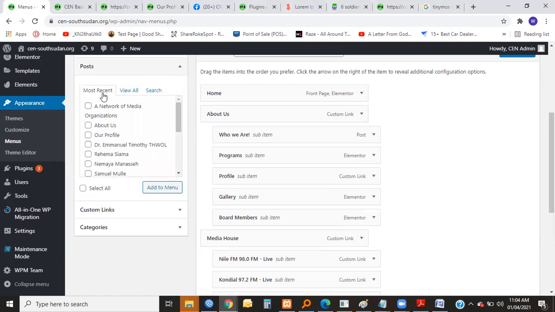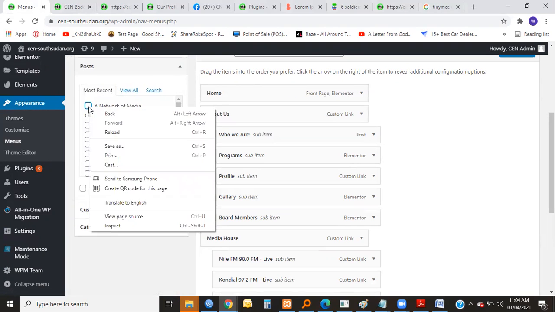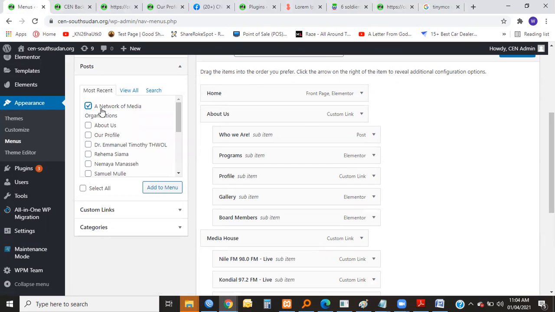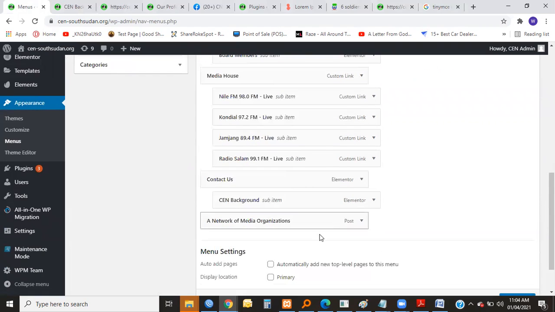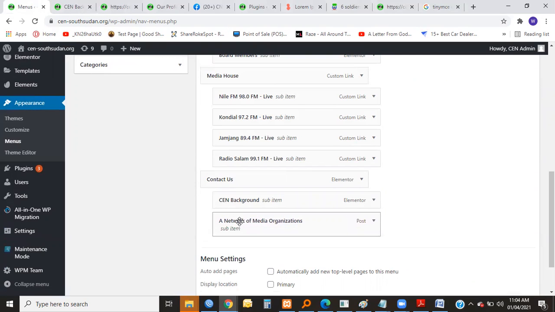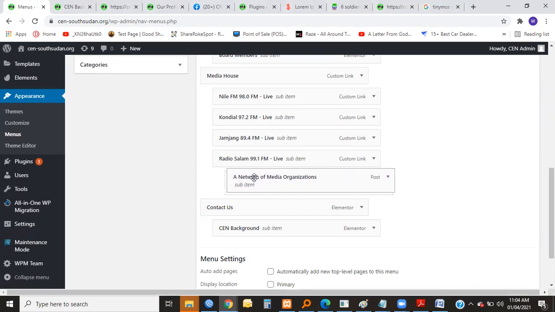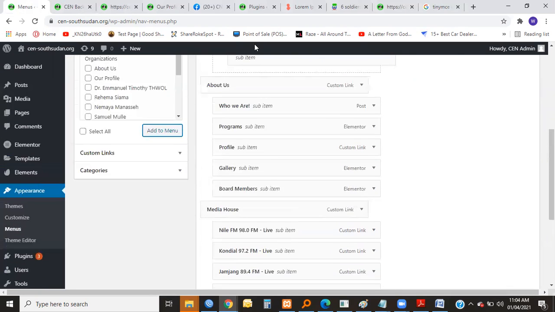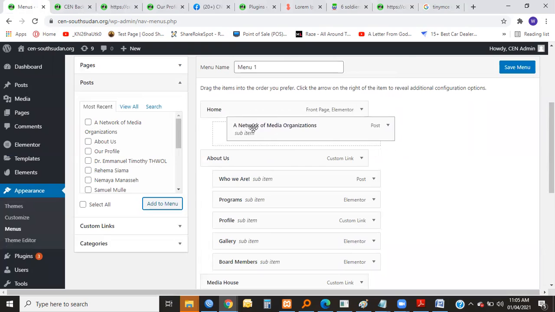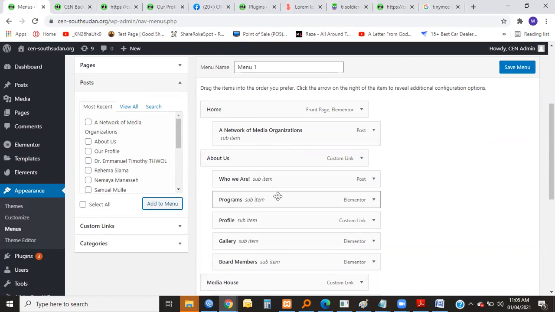Then, alternatively, we can create our menu item from one of the posts. Let's say a network of media organizations. You select it, then you say add to menu. It's here. You can add it here, or you can bring it up. Where should I put it? It's just a matter of dragging. Under homepage, I can make it a sub.